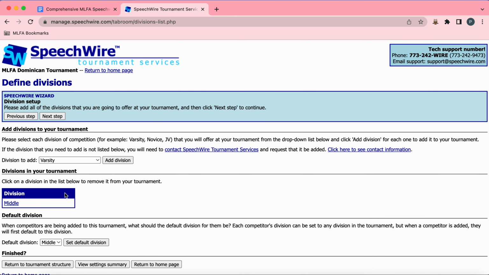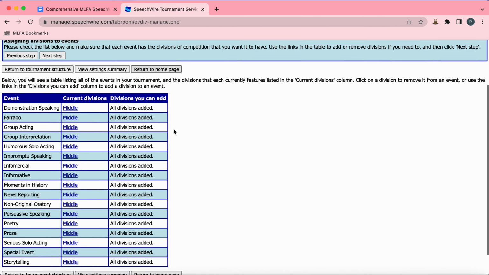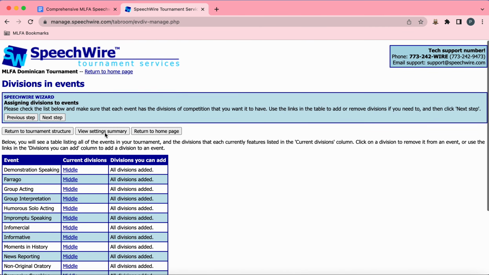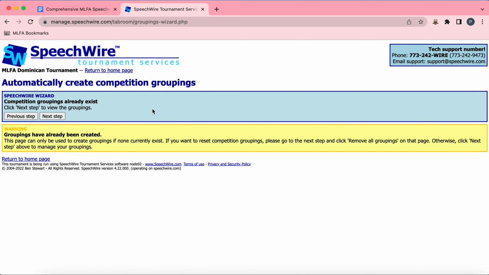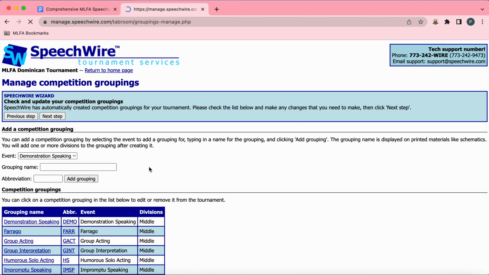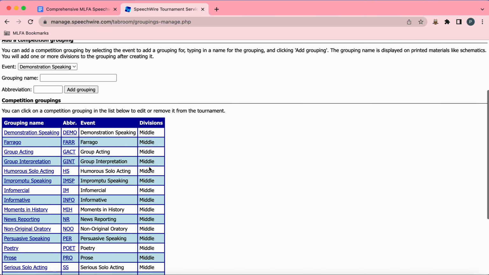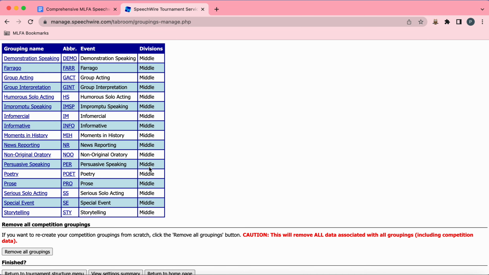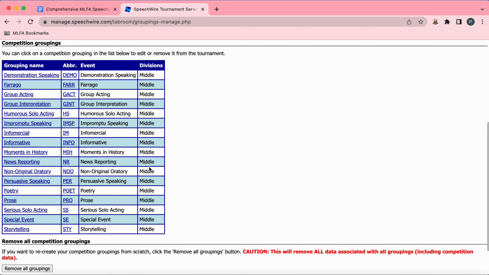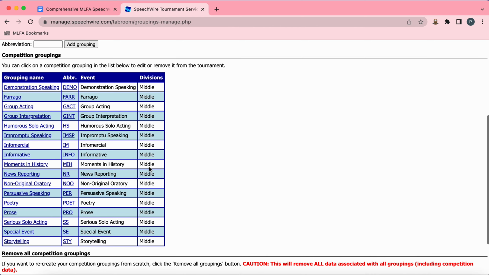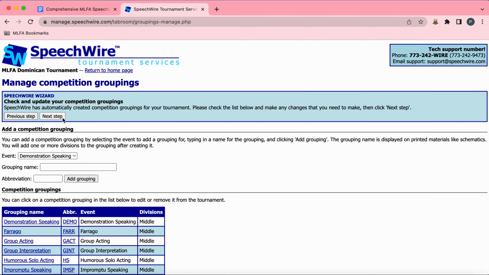This page is about divisions. It's set for middle. We're good. Hit next step. This page shows you that everything is in the middle division. That's perfect. Next step. Groupings have been created. Perfect. Cool. Next step. And this is just showing me the grouping has already been created because this is in our template. It's already set for you. You don't have to worry about it. Cool. Next step.